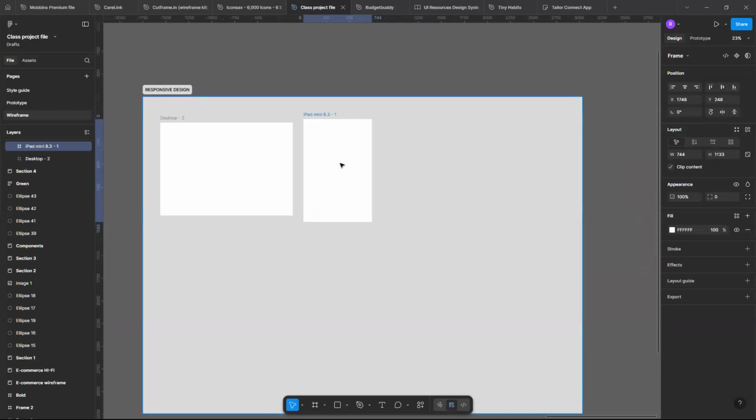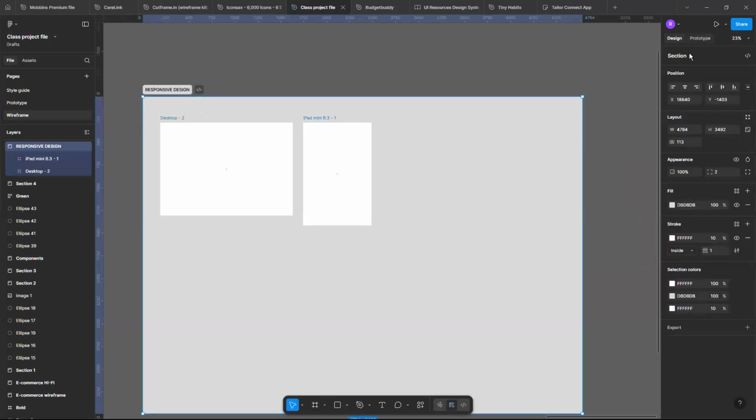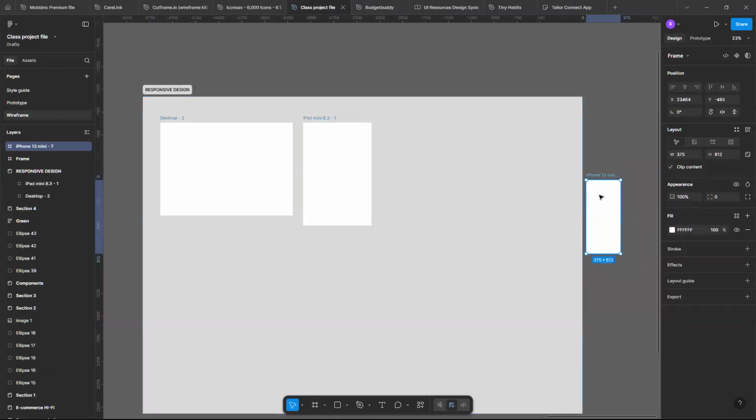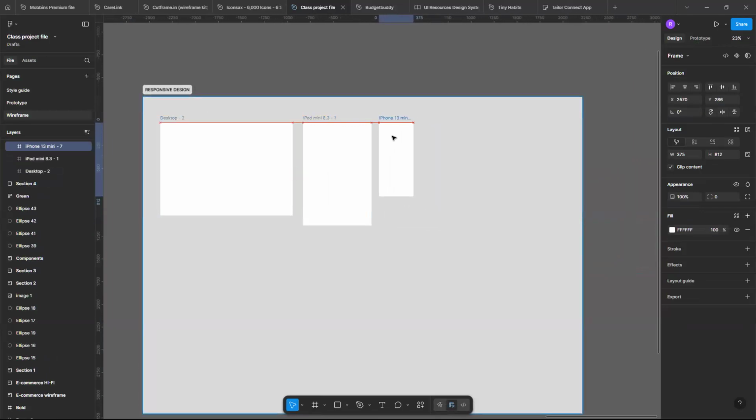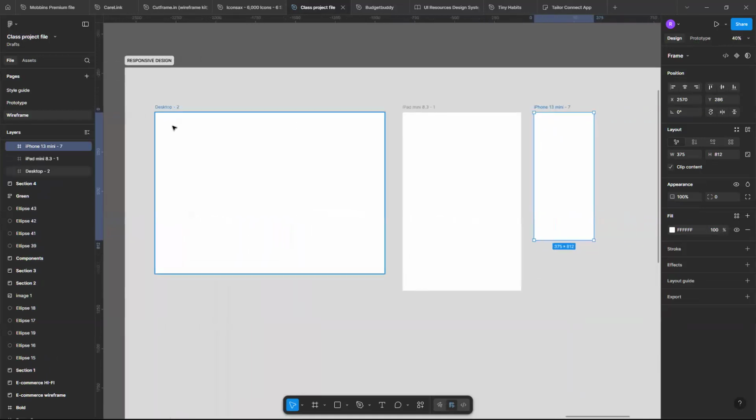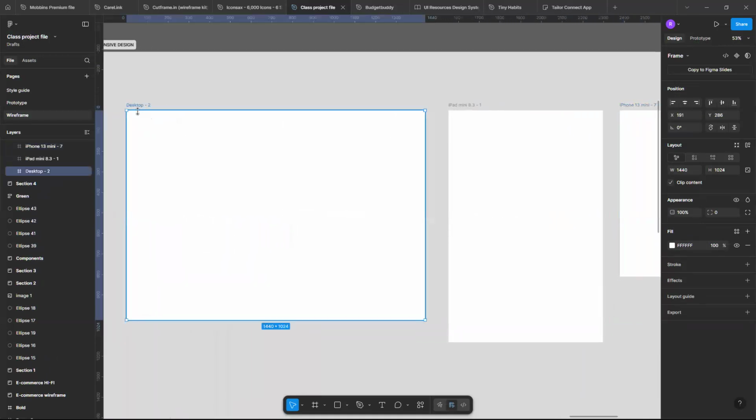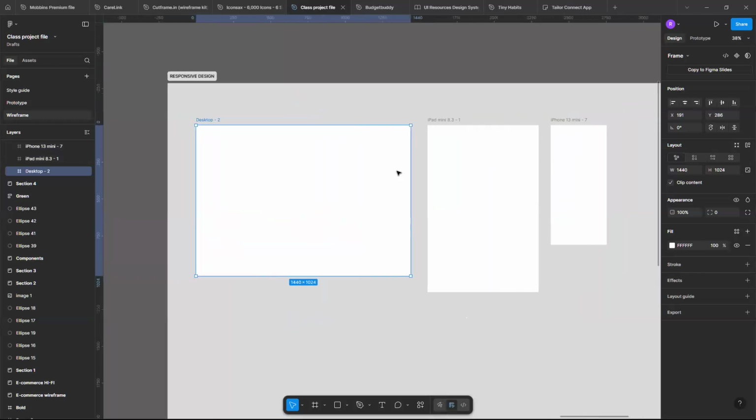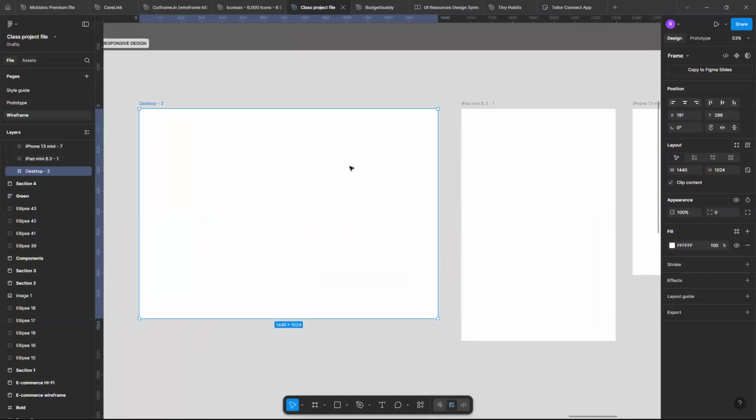So this is what the tablet usually looks like. And I'm going to get one for mobile. Click on F. That's phone, iPhone 13 mini, right? So these are your three screen sizes. You have to ensure that the same design you're creating here, which as you can see is larger, this is longer, this is very small, is responsive to the screen you're designing for.